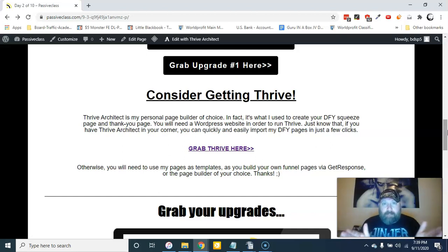So if you have Thrive yourself, then you can just push a button that says import and boom, your pages are done and ready for you. I've got a tutorial video too when you take me up on upgrade number 1, which will walk you through how to sync up your own autoresponder with it. Okay, and so that is an option for you, and you can grab it here.